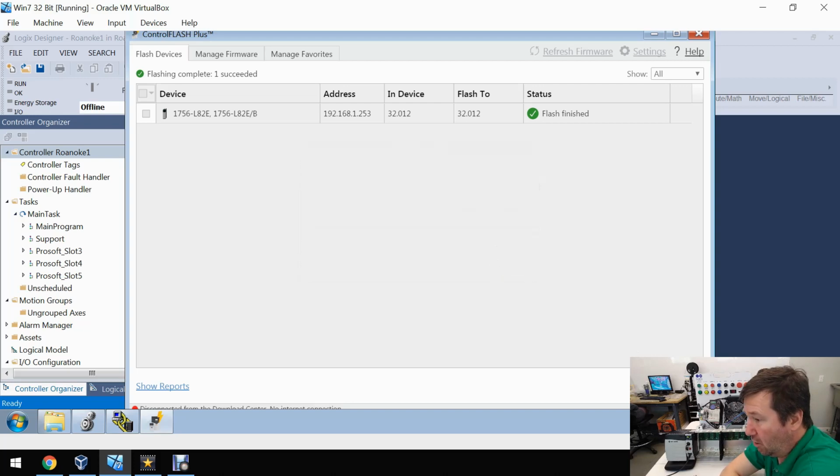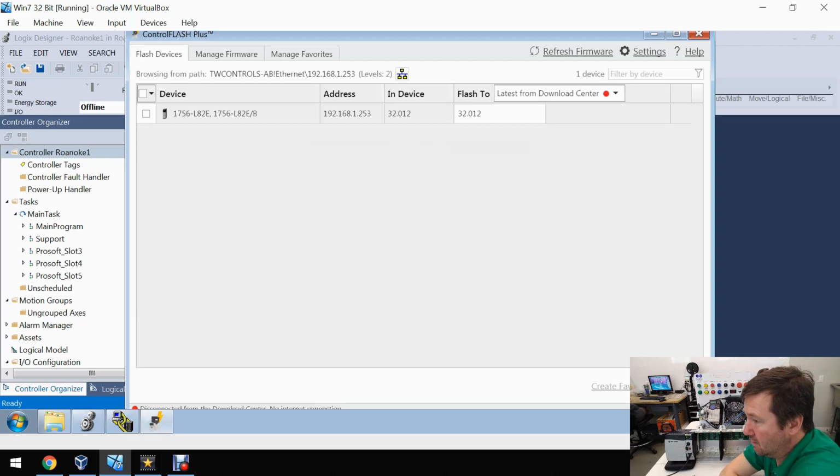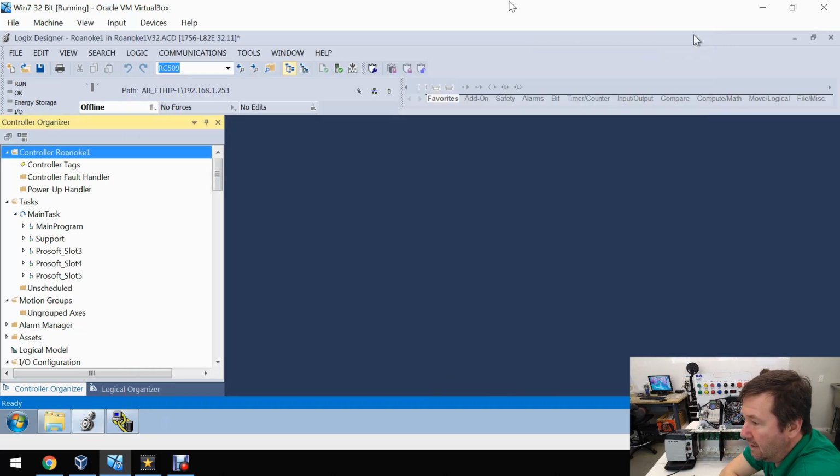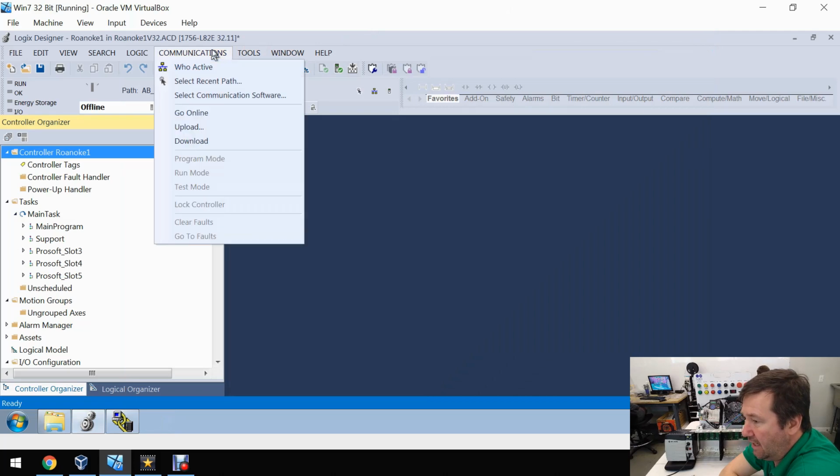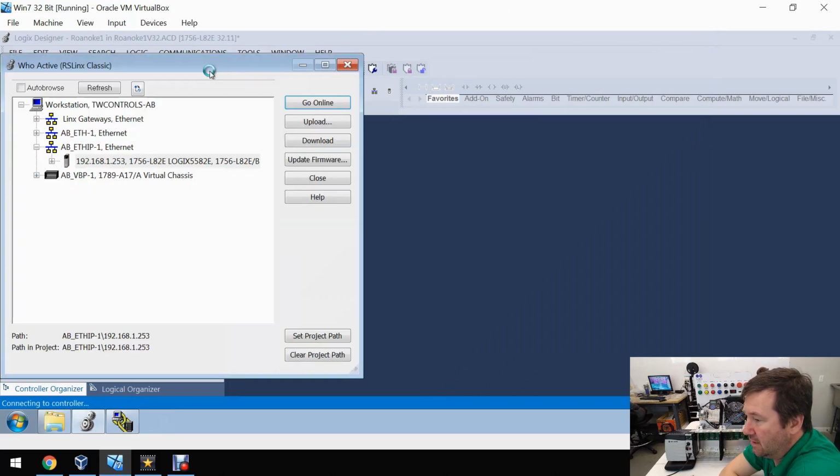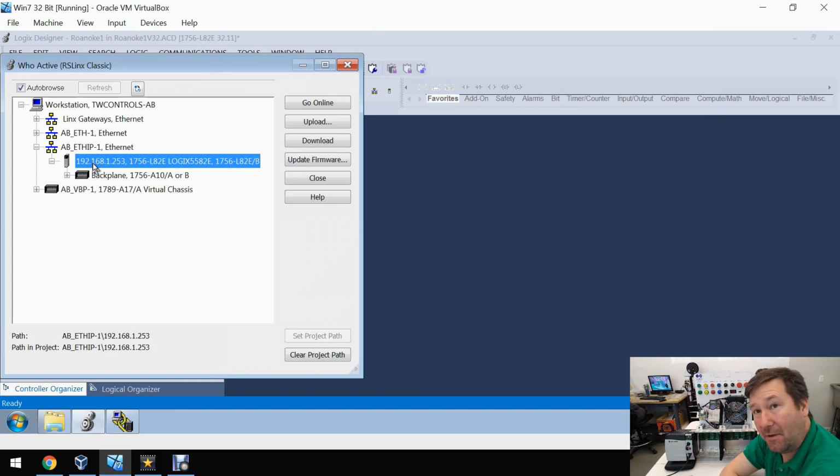But all right, let's go ahead and close this out now. And it says that 32 is in there. So we'll close Controlflash Plus. Now let's go to communications, Who Active, and let's select our processor. And now, okay, now we have all our options.